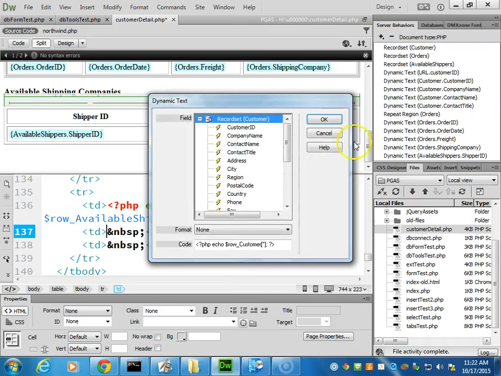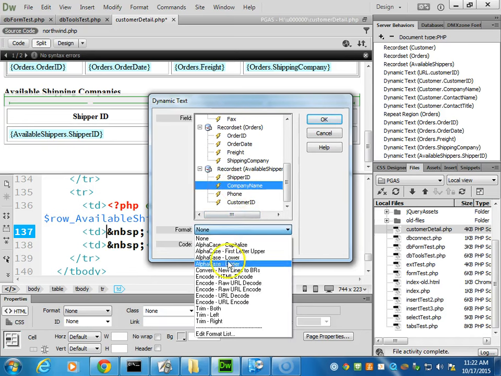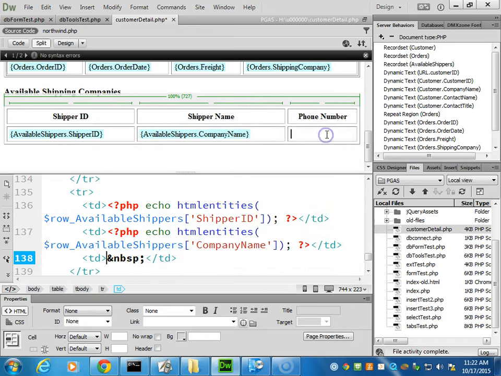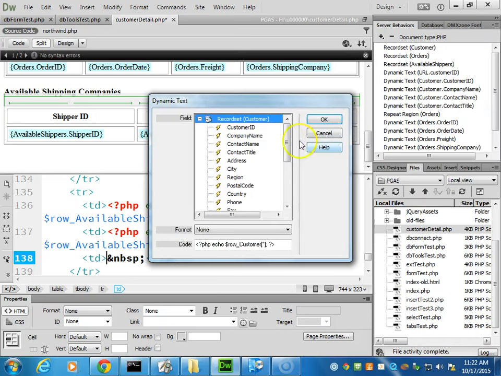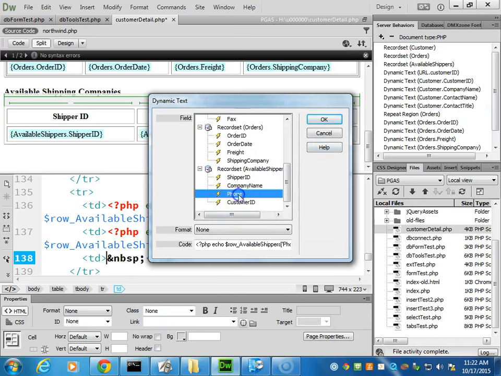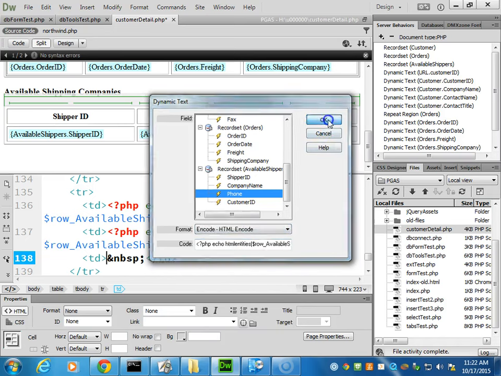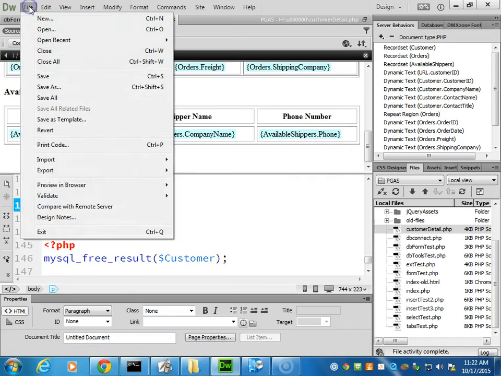Shipper name, dynamic text. Now we want the company name, HTML and code, OK. And then the phone number, dynamic text, phone, HTML and code, OK. So let's go ahead and save this.